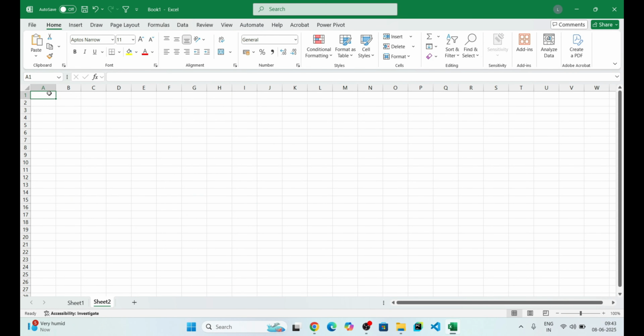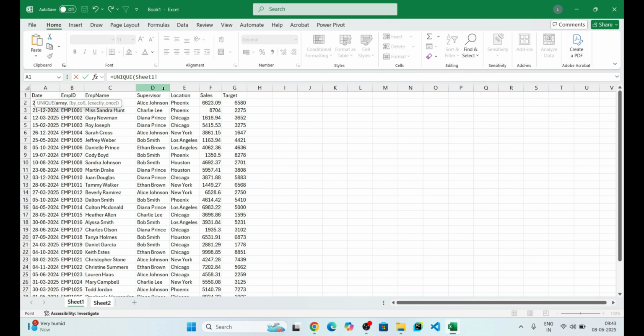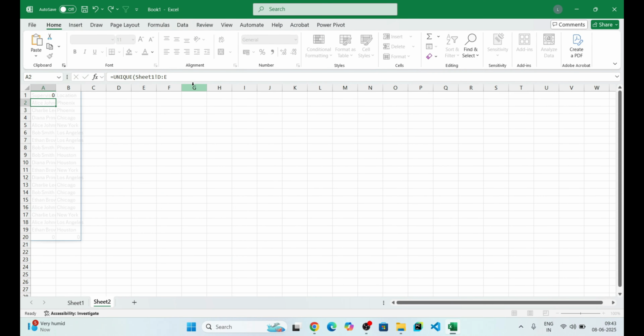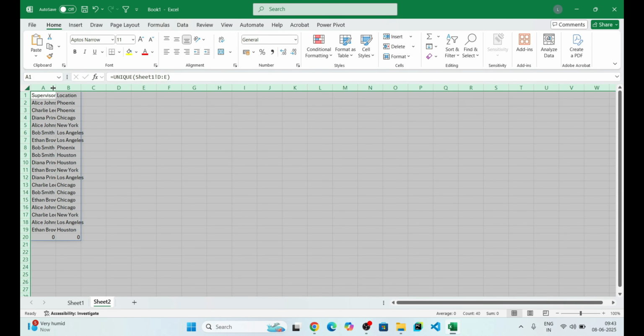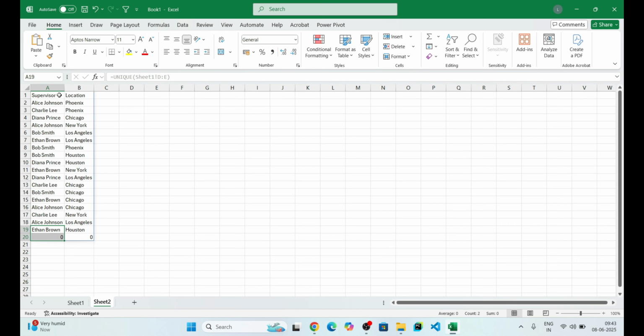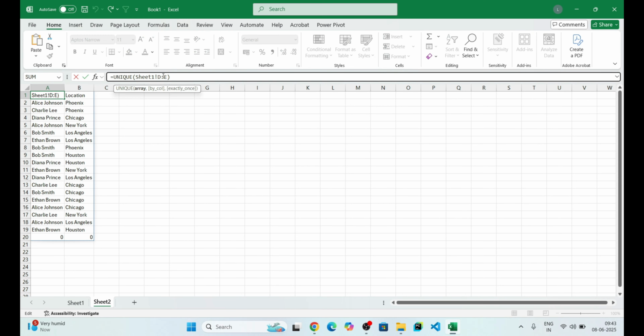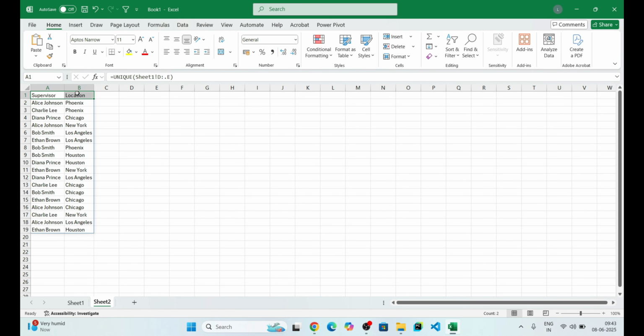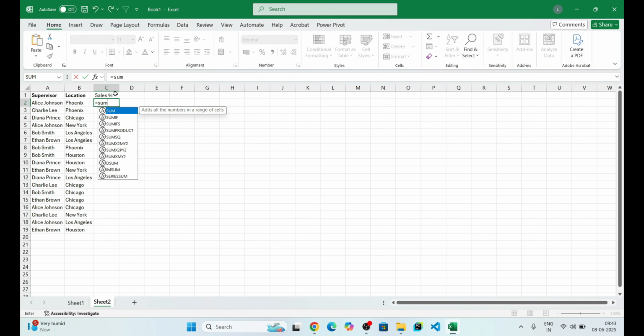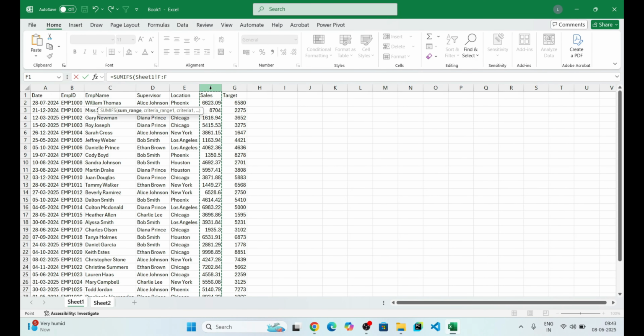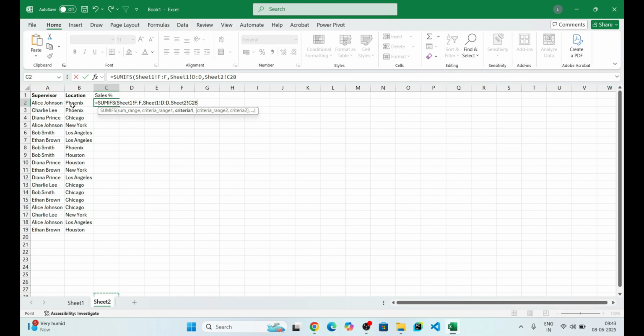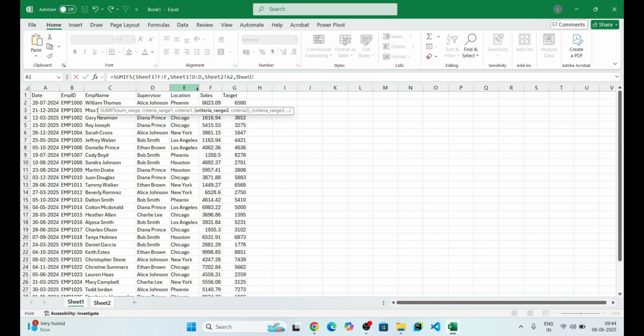To achieve that, we will bring those two things here, which is supervisor and location, and hit enter. We are getting these zeros. To remove those zeros, we can just apply a dot here. So we have got the supervisor and location unique values, and now we need the sales percent. You usually do these things, but the sorting is somewhat difficult.